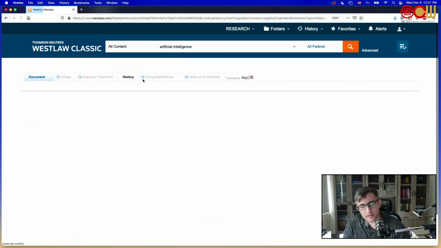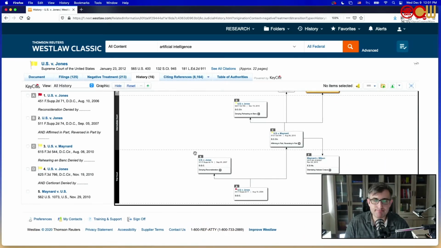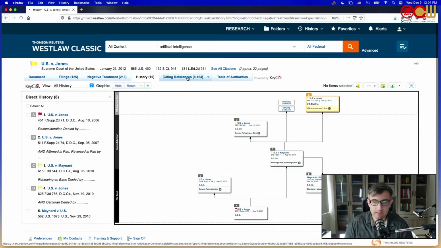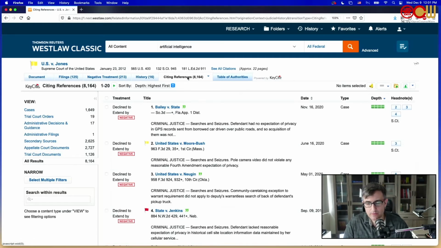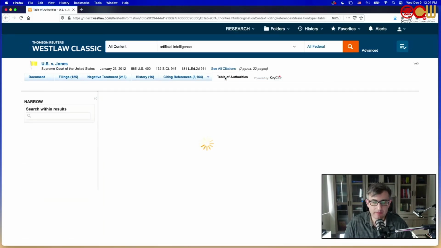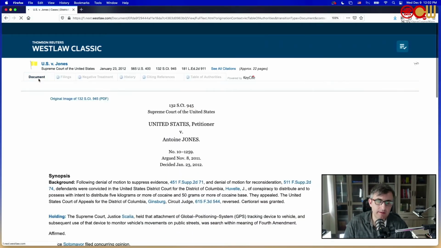You can see the history of the case, and it gives you a nice little visualization. Citing references. So this is who's citing this case. And then it gives you a nice little table of authorities. And of course, you can move back to the document.